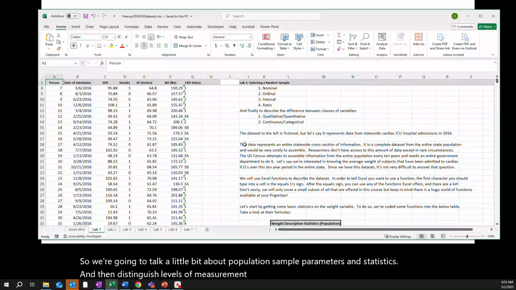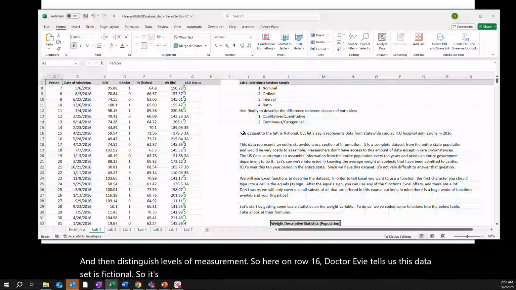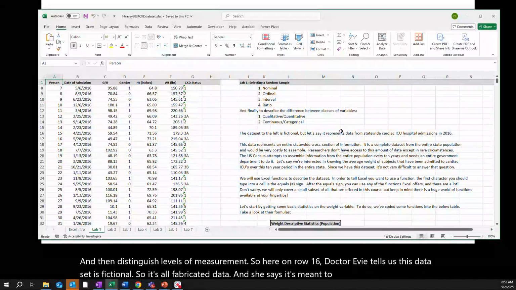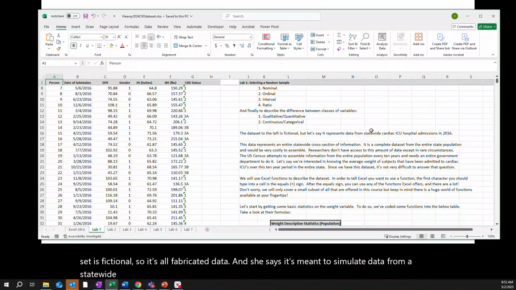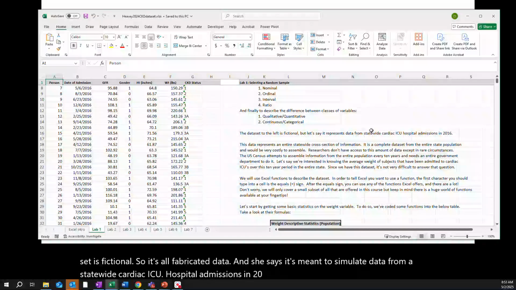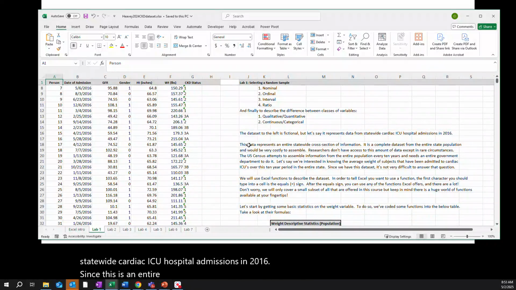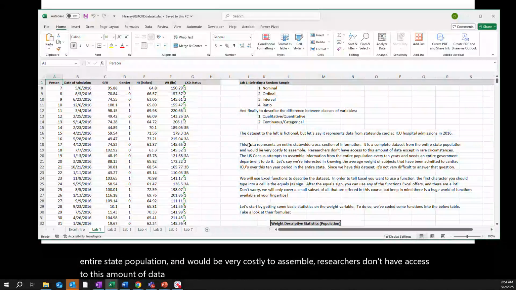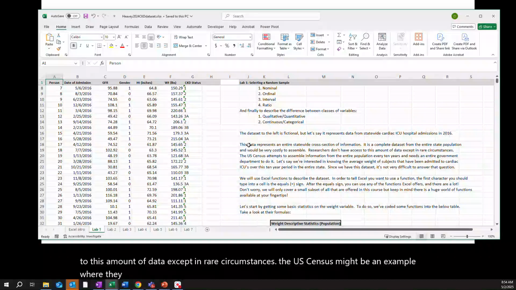So here on row 16, Dr. Hevy tells us this data set is fictional, so it's all fabricated data, and she says it's meant to simulate data from statewide cardiac ICU hospital admissions in 2016. Since this is an entire statewide cross-section of information, it is a complete data set from the entire state population and would be very costly to assemble. Researchers don't have access to this amount of data except in rare circumstances. The U.S. Census might be an example where they get data from a population.